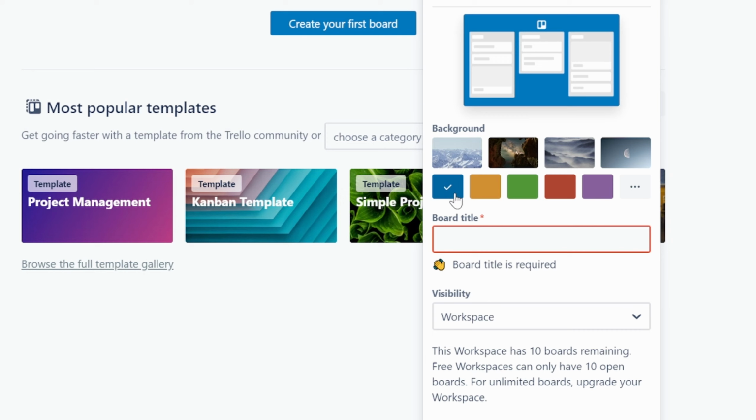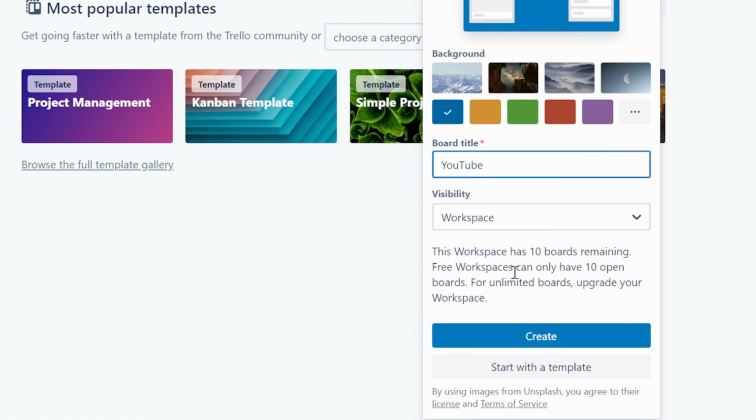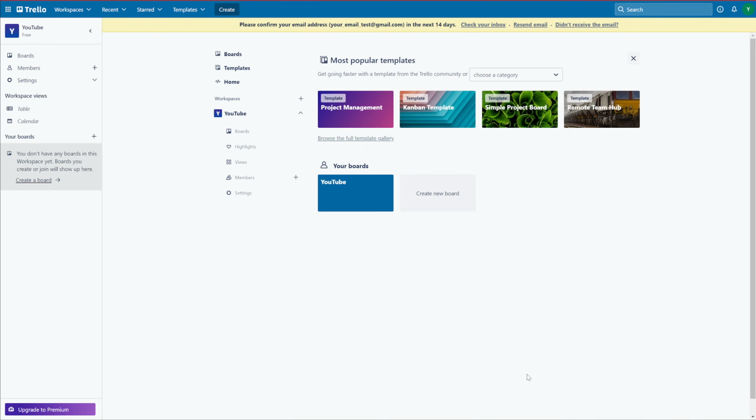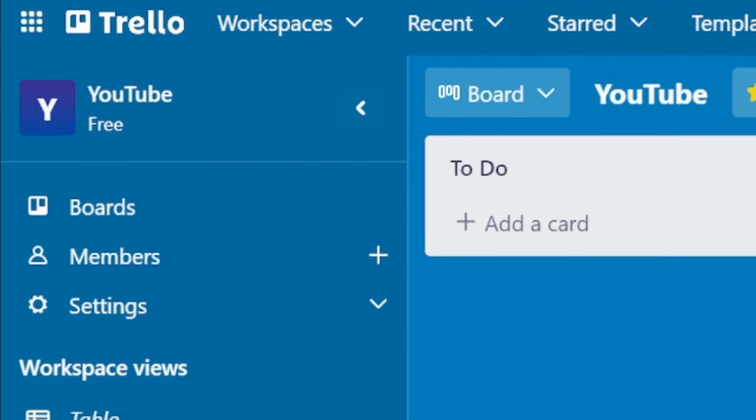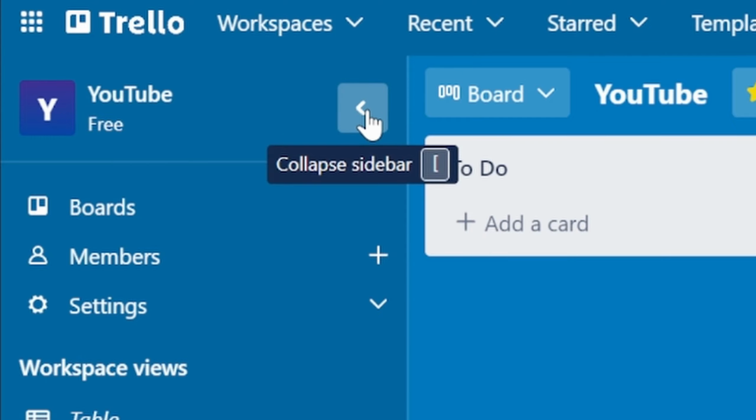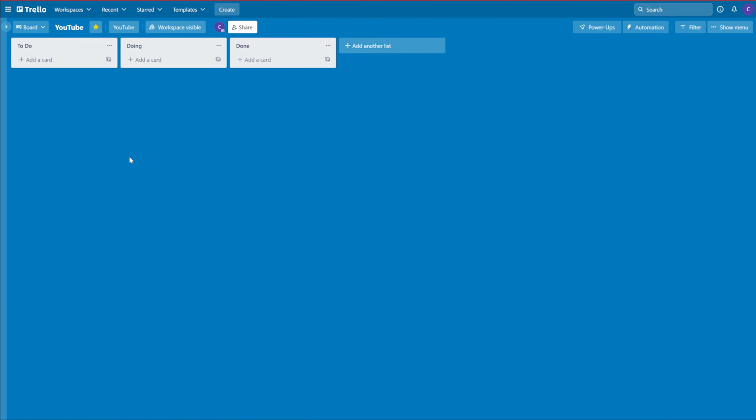This is where you can give your board a title, and you can also select the background. You can either have pictures or colours. I just stick with the colour. And once selected, I press the Create button, and here's your new workspace. Now you don't really need the sidebar, so we'll go up to the top left here and click this little arrow button to collapse it.